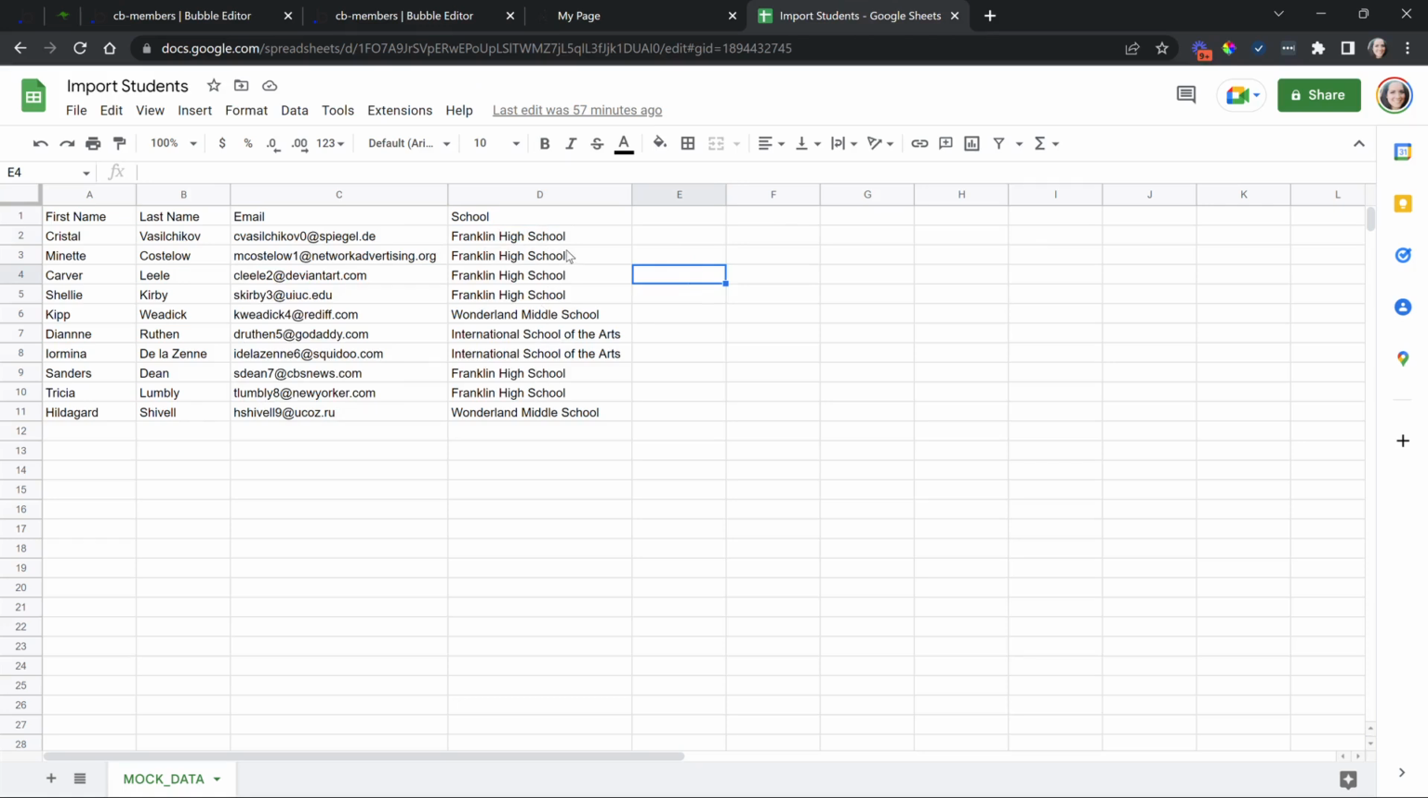Okay, so we are saving a list of schools in a separate table, but I only want to see one instance of each school. So we have multiple students at Franklin High School. We have multiple at Wonderland Middle School. There's 2 of them there. We have 2 at the International School of the Arts. So what I really want to see is only 3 school records: Franklin High School, Wonderland, and International School.